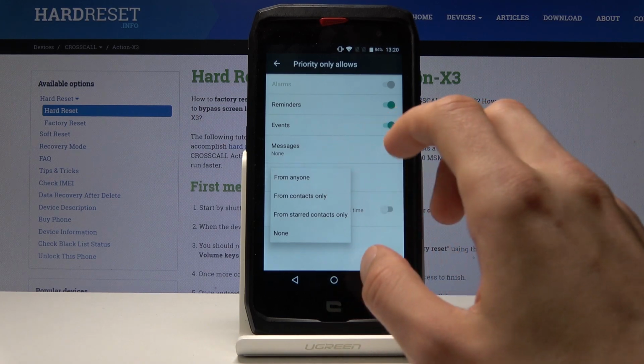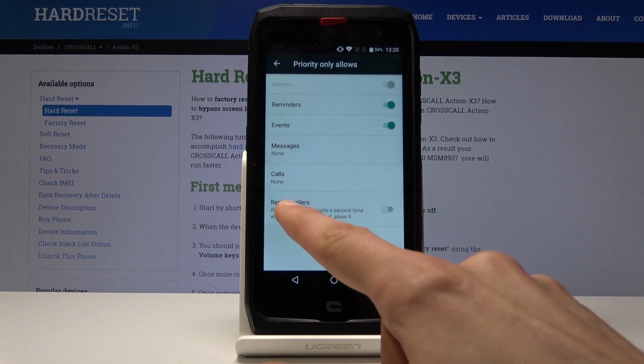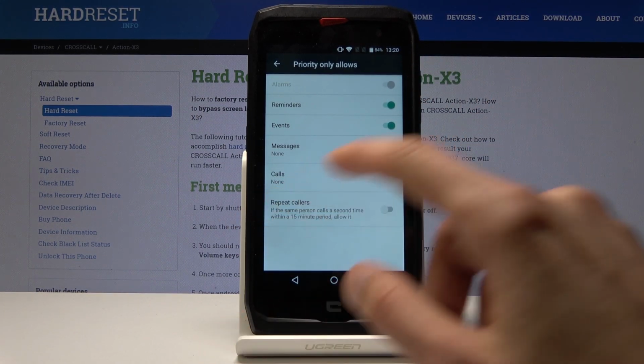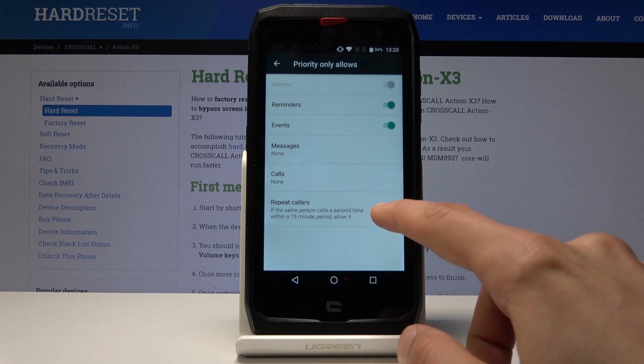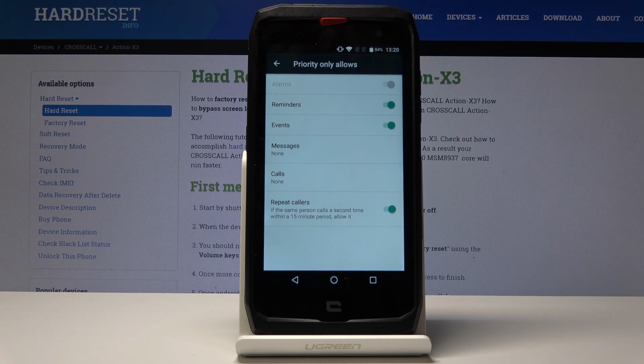And then for instance, if for calls you select, I guess, none, you have an option to repeat callers. And if the same person calls a second time within a 15-minute period, allow it. And you can check it on, for instance. So if someone really wants to reach you and you have Do Not Disturb mode enabled, if they call twice within the 15 minutes, they will actually be able to call you, if I'm understanding this correctly.